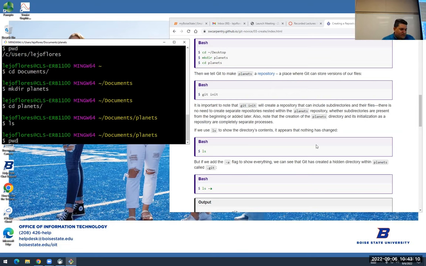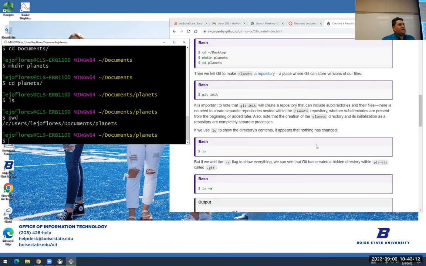I also can just make sure I'm where I think I'm supposed to be, right? And in this case that is C, users, Lejo Flores, documents, planets. So I'm where I think I am, for one. For two, I just created a folder. And for three, there's nothing in this folder, as I would expect, okay?